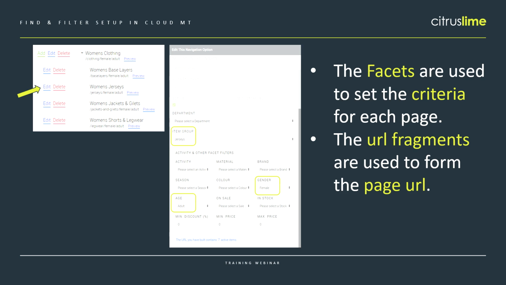This opens the Options window. Now this is where those facets come into play. On this page, we have set the item group jerseys, the gender female, and the age adult. This means an item would need to have all 3 of those facets assigned in order to appear on this women's jerseys page.